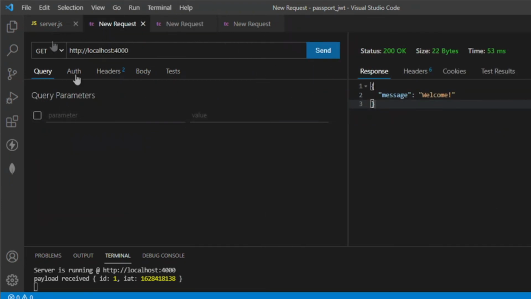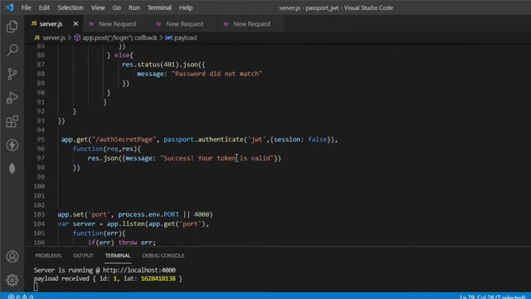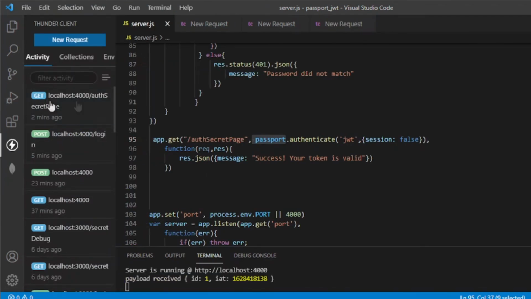Also, from our coding, we created a test secure page to authenticate that information by using the token passed down to our passport. And lastly, we're using Thunder Client to perform this request. If you're familiar with Postman, Thunder Client is really a good choice for this one. So that's it, guys.